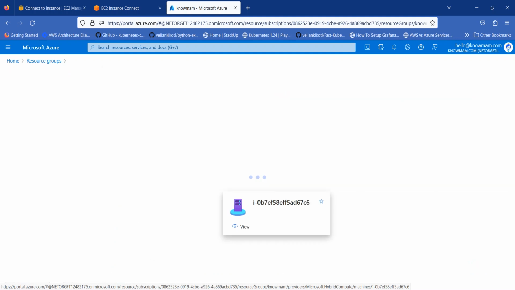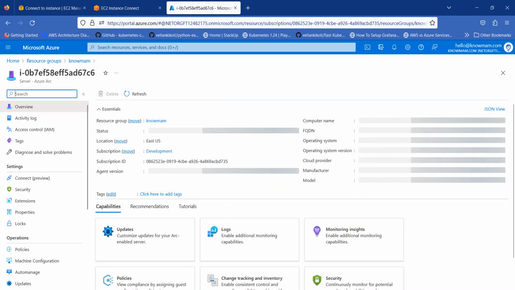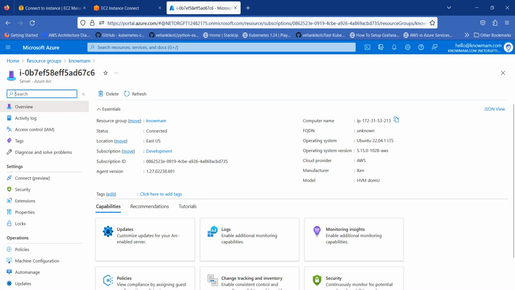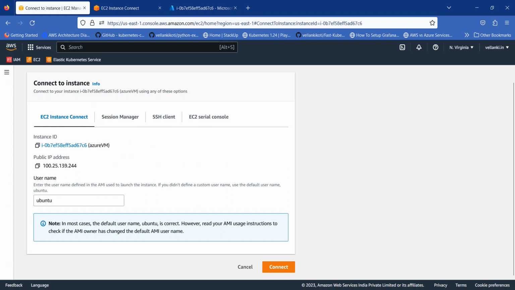I'll click on this server. So it provides one computer name, right? So it is like IP 172.31.53.213. So we'll make a note of it. And if you go to your AWS EC2 instance, I'll go back to EC2.